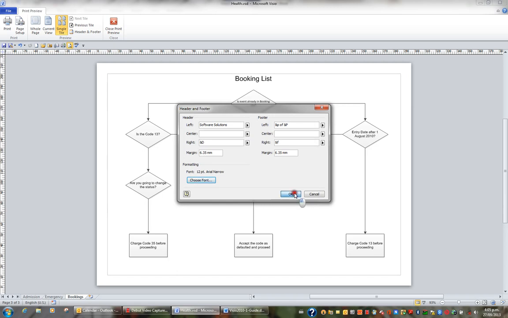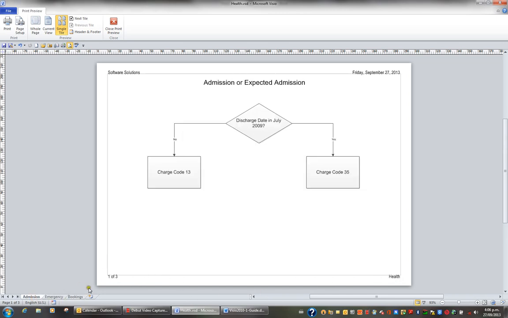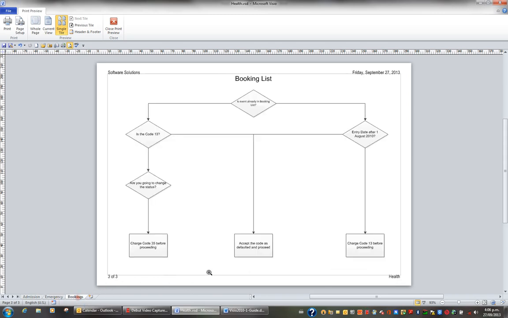And if I go OK again, what you've got here is Software Solutions and Arial on the top left. You've got the date and long format in the top right. You've got the name of the file in the bottom right, and page 3 of 3, because we've got a 3-page printout here. Here's 1 of 3, 2 of 3, and 3 of 3.